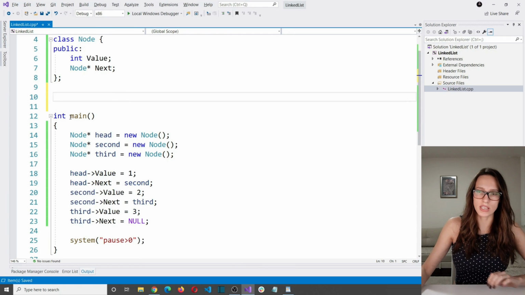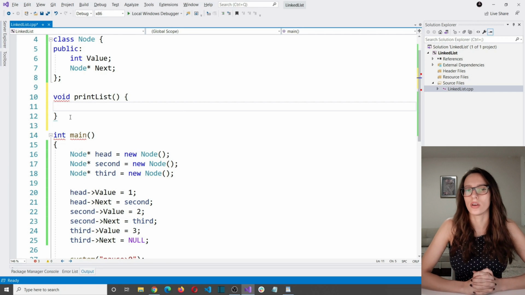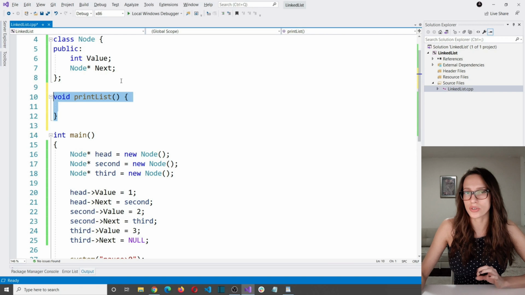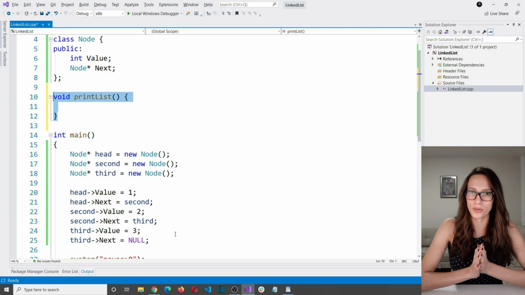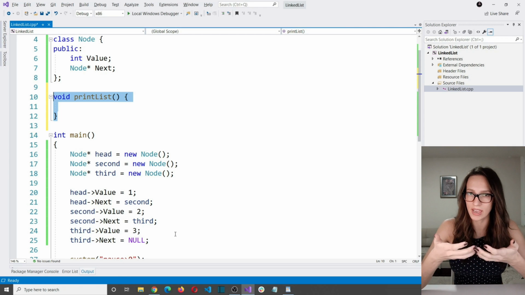I am going to create a function of return type void, and let's call that function print list, like this. Okay, now what this function here needs to receive in order to be able to access and print all of the elements of this list? That is a question for you, and that is a logical question, so make sure to pause the video and think about it, and then write your answer in the comment section before you listen to my answer.